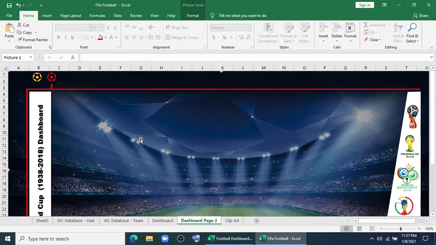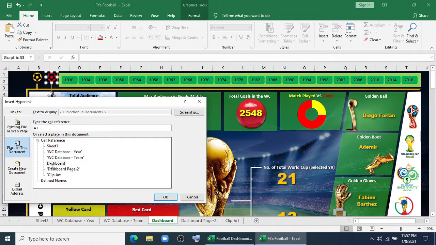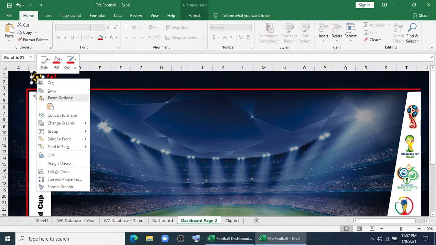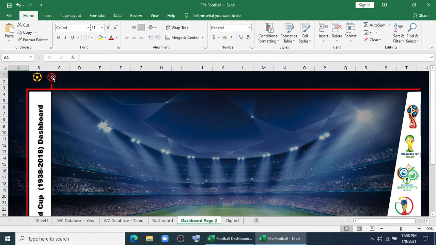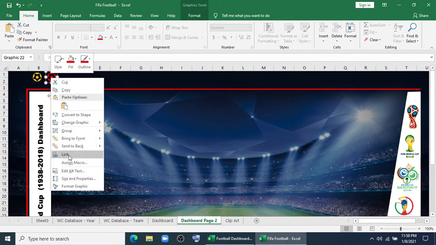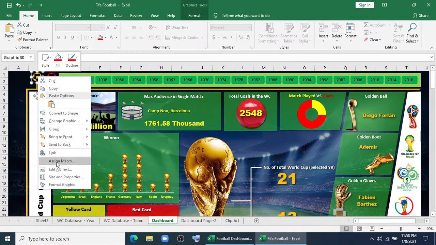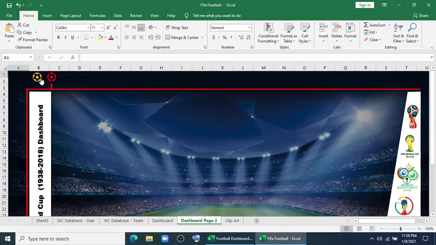Now I'll link our dashboard page 1 with page 2. So I'll click link here, place in this document, dashboard page 2, and I'll click OK. And if I click here, we can see that it directly goes to dashboard page 2. I'll do the same here: link, place in this document and dashboard. Now both of them are connected with hyperlinks. If I click, it will go there. Okay, it's done.